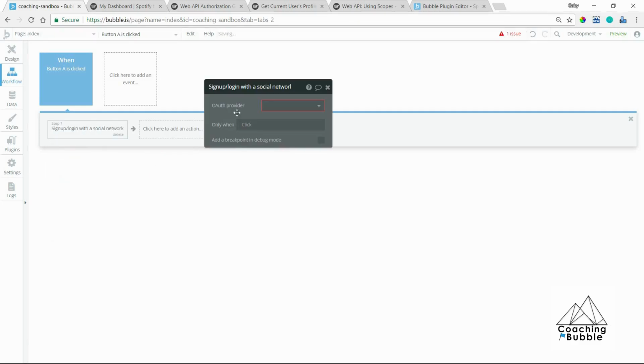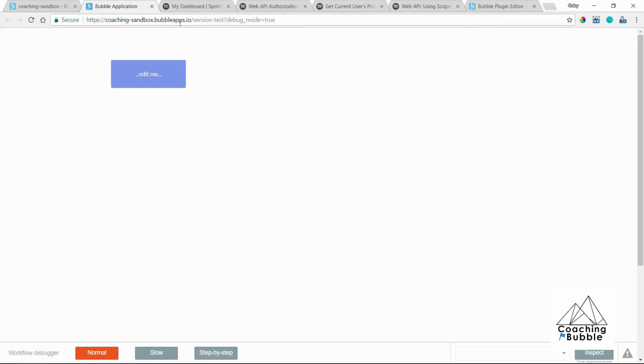Okay, that way you can select your OAuth provider, and any of your APIs in the API connector that you've created with OAuth 2 authentication is going to show up here. So I'm going to select Spotify, and then you don't have anything else to set up there. So now you just want to preview the page. Make sure, number one, that it's the exact same URL as you entered in one of your redirect URIs, and also that the debugger is on.